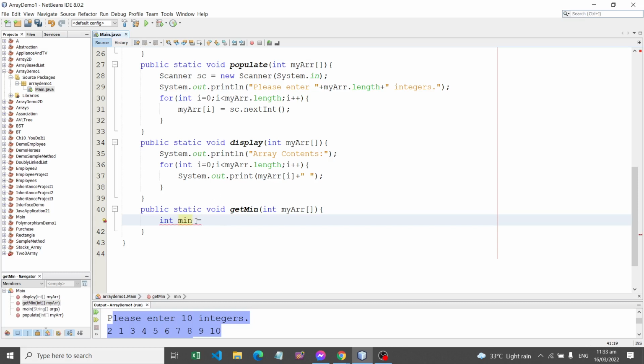Okay, and this min will temporarily be initialized with the first element. So let the first element be the smallest value. To assign the first element as the smallest value, we have myArr sub 0. The first element is located at index 0. So let myArr sub 0, the first element, be assigned as the value of our min variable.